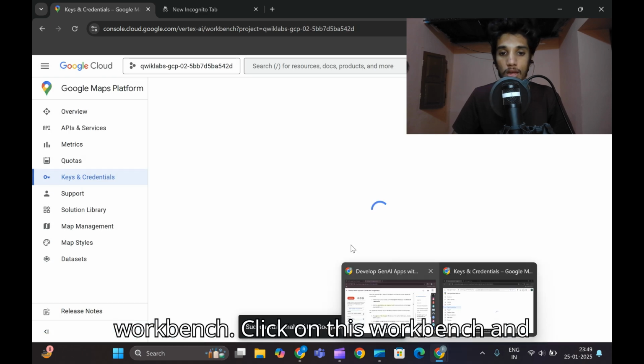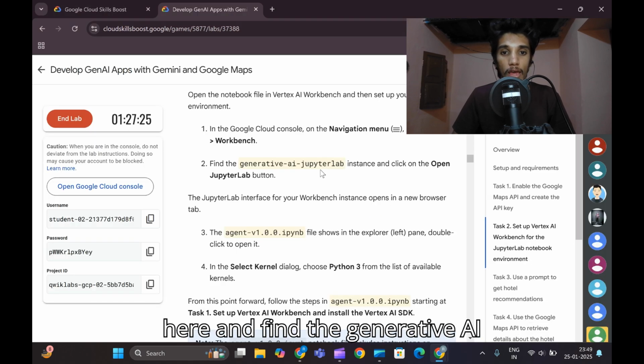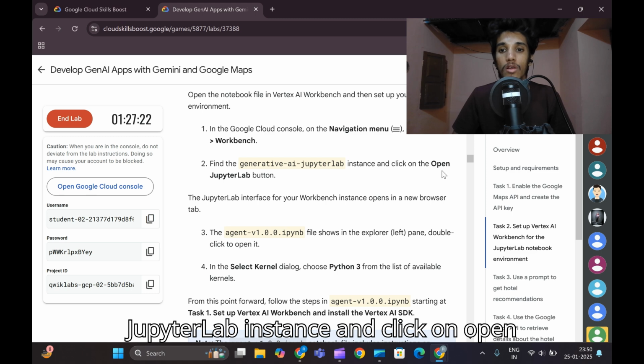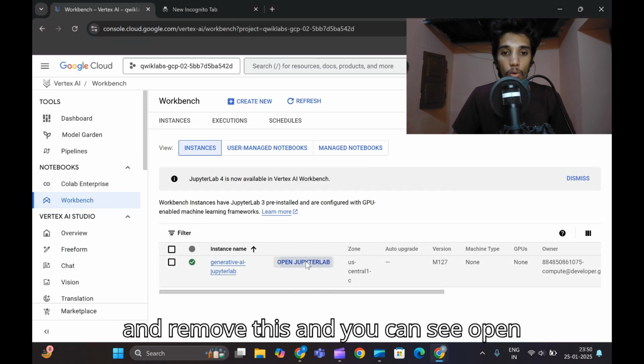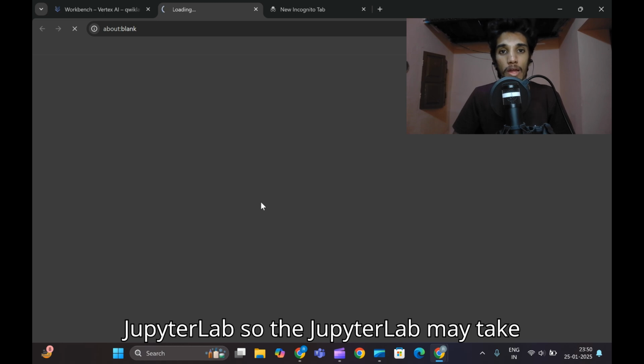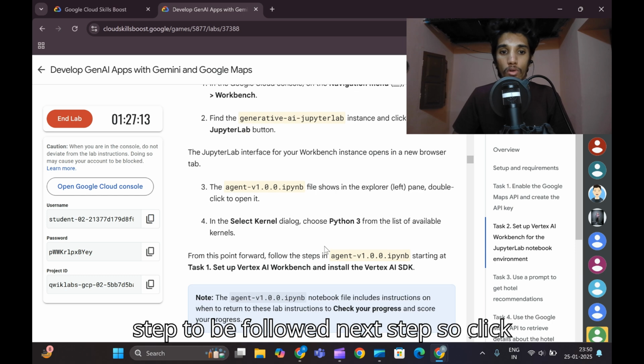Click on this Workbench, and then come back here and find the generative AI Jupyter Lab instance, and click on the Open Jupyter Lab button. You can see Open Jupyter Lab. The Jupyter Lab may take a few seconds to load the dashboard. So let me move on and learn the next step to be followed.